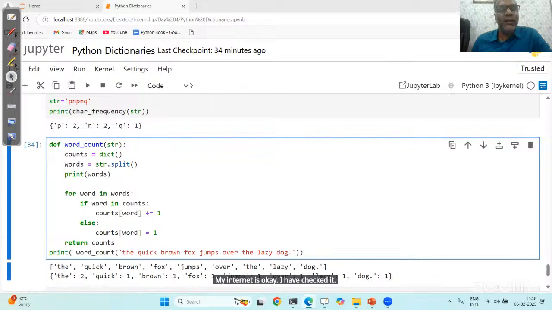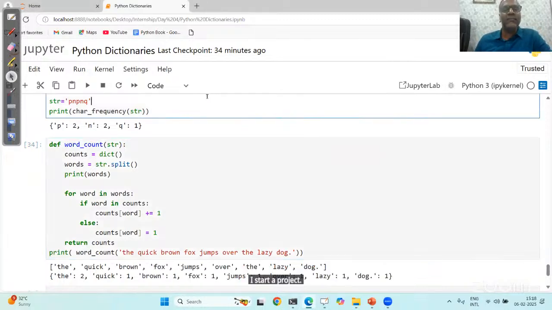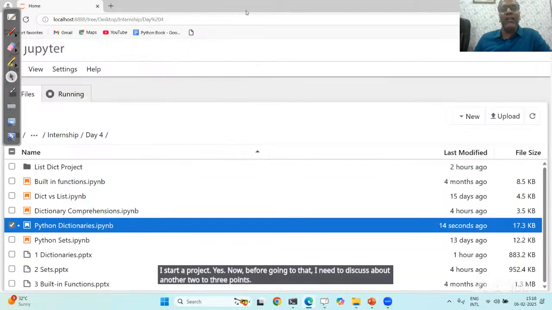So with your permission, this is what is called a dictionary. Now, I want to discuss a project in the next 15 minutes. Can I start a project? Yes. Now, before going to that, I need to discuss another 2 to 3 points. Please listen carefully. Very, very important.